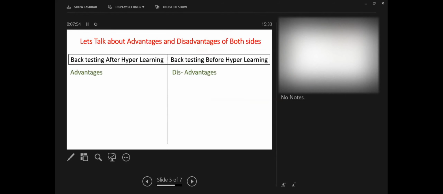Okay, so let's talk about the advantages and disadvantages, both sides. Backtesting after hyper learning and backtesting before hyper learning. These are things we also discussed in our meetup. So let's see. So here you're going to have more knowledge of how Josh is reading market and everything, advanced types of setup. You're going to have more knowledge. And here, before hyper learning, you are just trading using half knowledge.